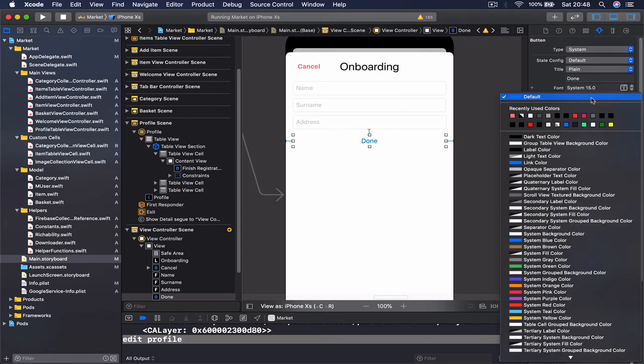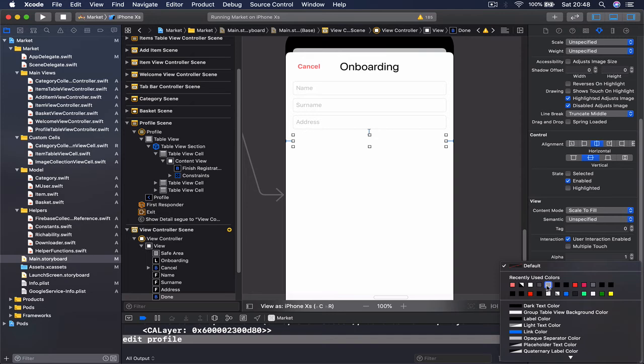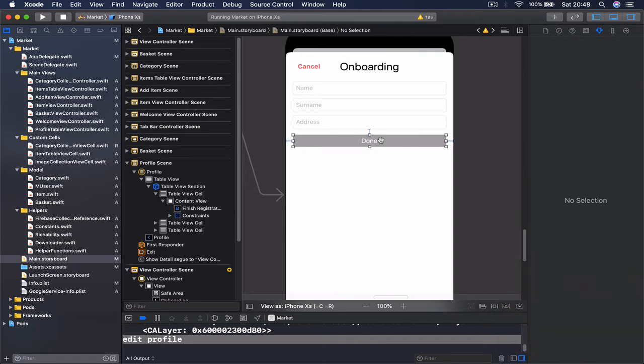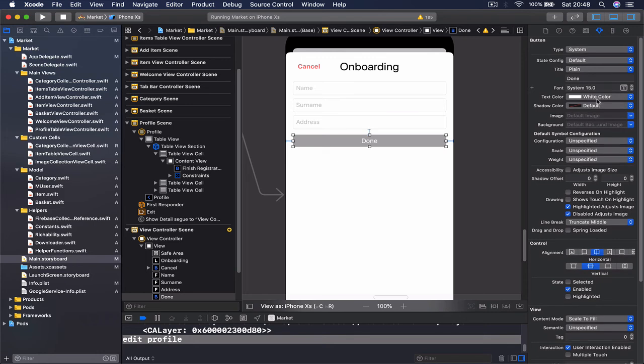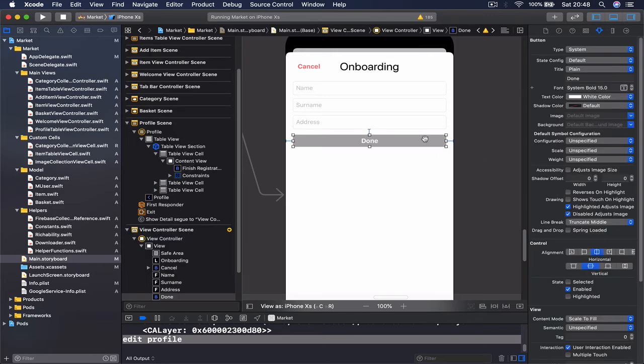So let me just change the text color here to be white, and the background by default I'm going to put this grayish, and let's make this also system bold. Alright, so by default our done button is going to be disabled. That's why we are setting the background color to be gray. And in the code, once our user inputs some information here, we are going to change the state and make the background orange so that our user can see that it was enabled.